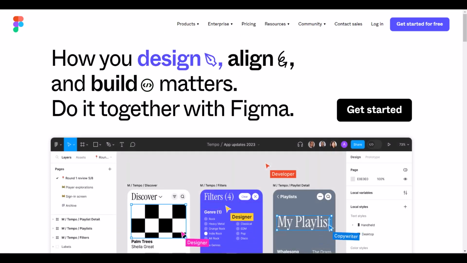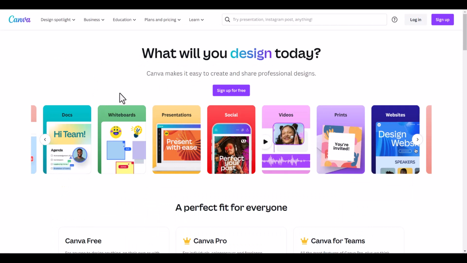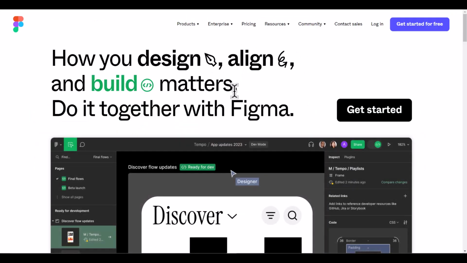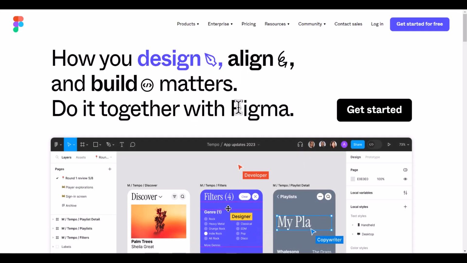Now, then Canva, it's more or less a raster plus vector tool. So that's why I said it's like automatic. Figma, it's actually kind of both, but it's more of a vector.